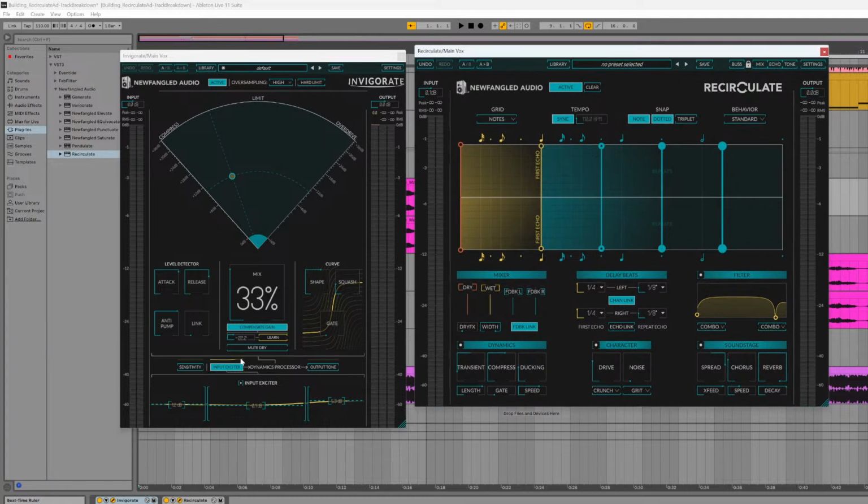And then we used a little bit of compression and EQ from Recirculate. Well, let's hear it without.